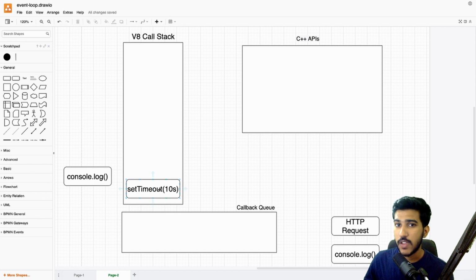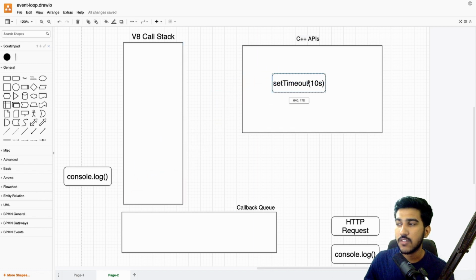So it does not wait, or the loop does not stop, or the entire process is not being stopped for 10 seconds. What eventually happens is that the event loop sees that it's going to take 10 seconds. So instead of just waiting for 10 seconds, it would be sending this to the C++ API. If this was not Node.js, it would be web APIs here. But Node.js is using C++ APIs, so we'd be writing C++ APIs here.